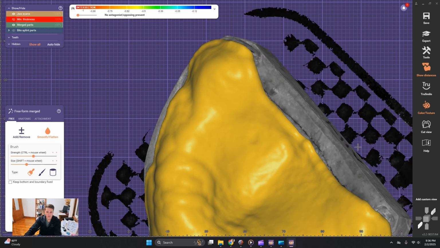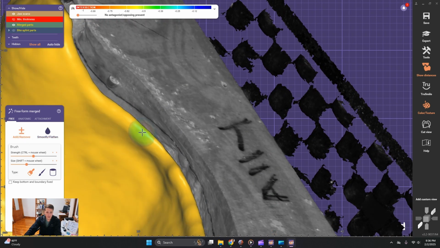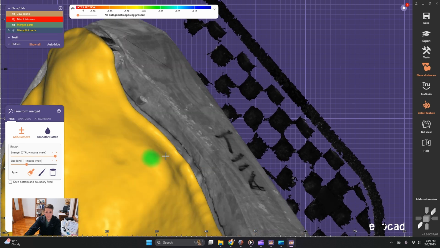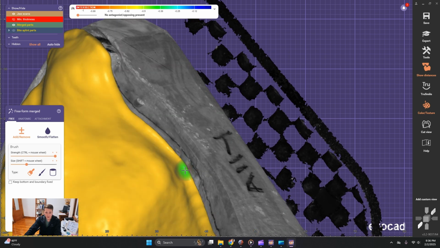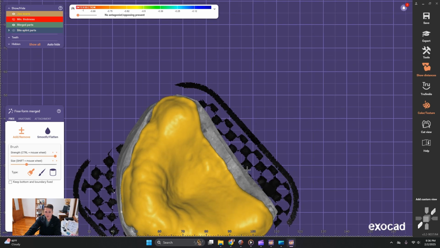And say I wanted to extend the tray a little bit. What I can do is use the add function right here and actually just pull the tray. I'm going to bring my strength all the way up here. I'm just going to slowly brush off the back here. I don't need to add a whole lot. I'm just trying to get some extra coverage in the back there. Maybe I didn't get enough of the hammer out. So now you can see I brought the tray back enough to where it covers it. So if you need to make a little modification like that, you can.